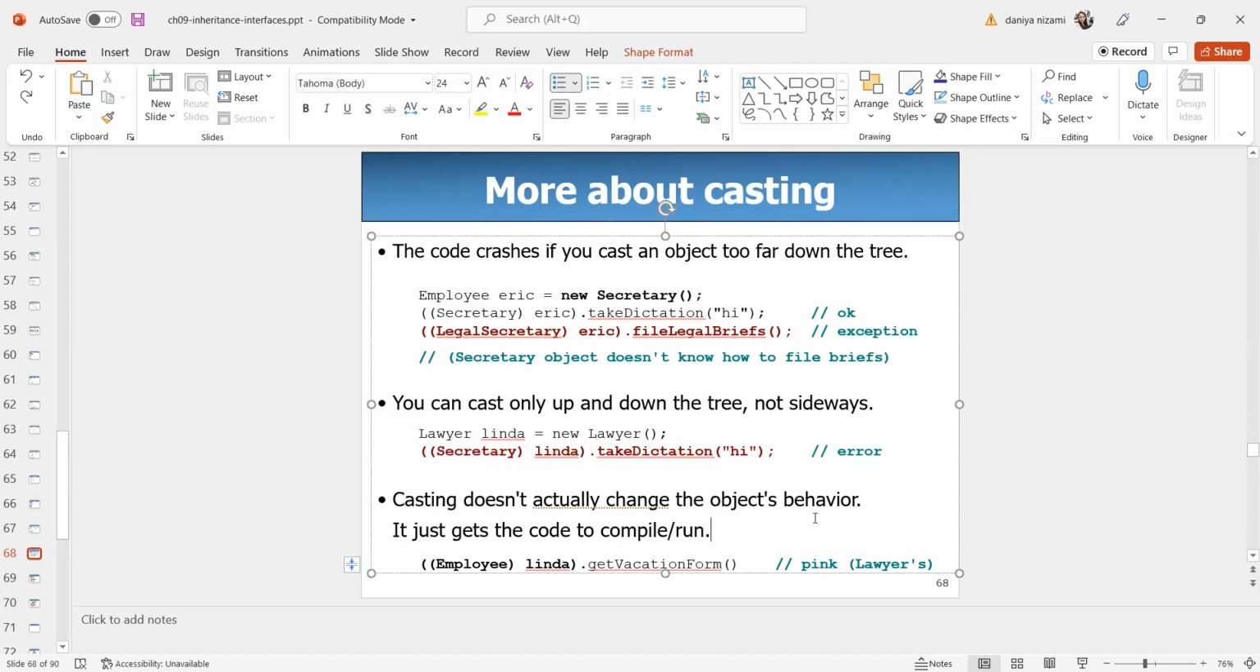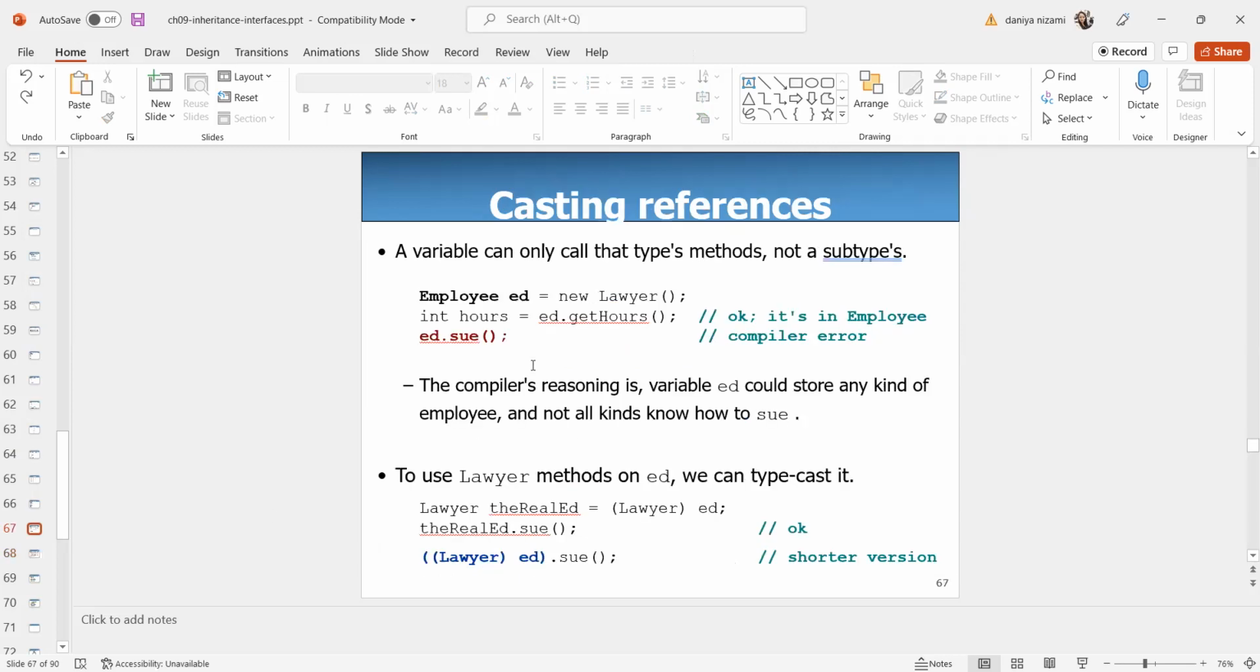Casting doesn't actually change the object's behavior. It just lets the code compile and run. So if you say Employee linda and call linda.getVacation, it will print pink for lawyers. You said Lawyer linda equals new Lawyer, and then typecasted linda as Employee. It will not change the behavior, because linda is still an object of the Lawyer class, and for lawyers the vacation form was pink. The only reason for the rules of typecasting, and why we do typecasting, is to avoid errors, like in the previous case where we wanted to call the sue method. That's where you can typecast.